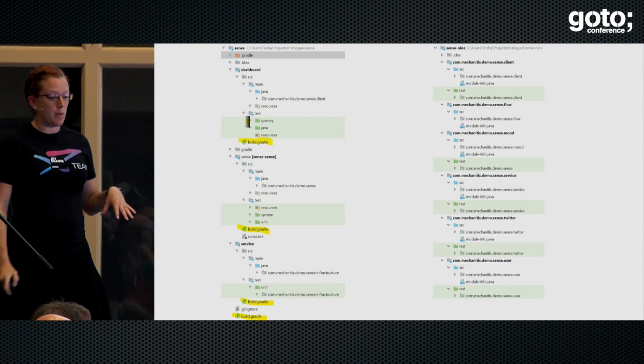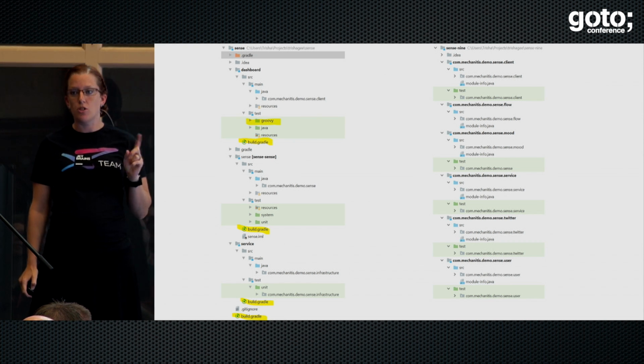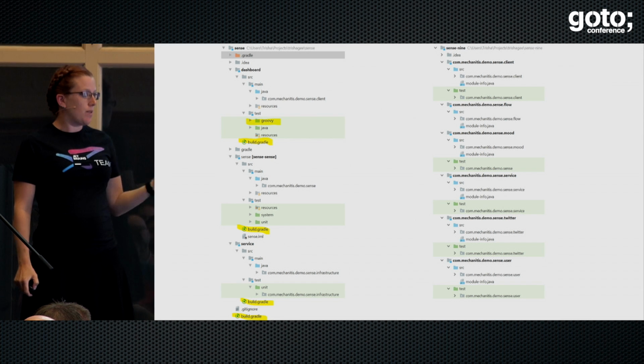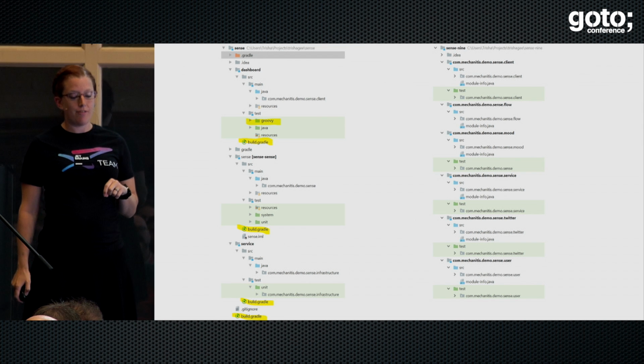So I had to rip Gradle out of my project. Groovy, at the time when I first wrote this in February, Groovy wasn't working with Java 9. I don't know if it is now, so I can't categorically state. So I stripped out all the Groovy tests as well, turned them into JUnit 5 tests.